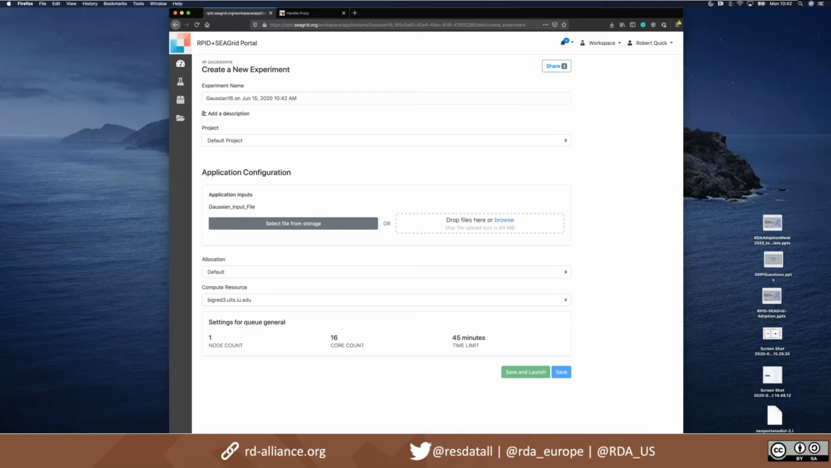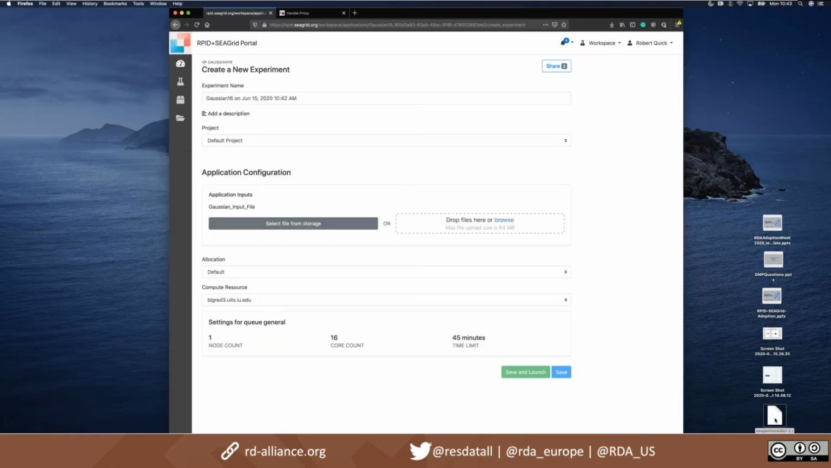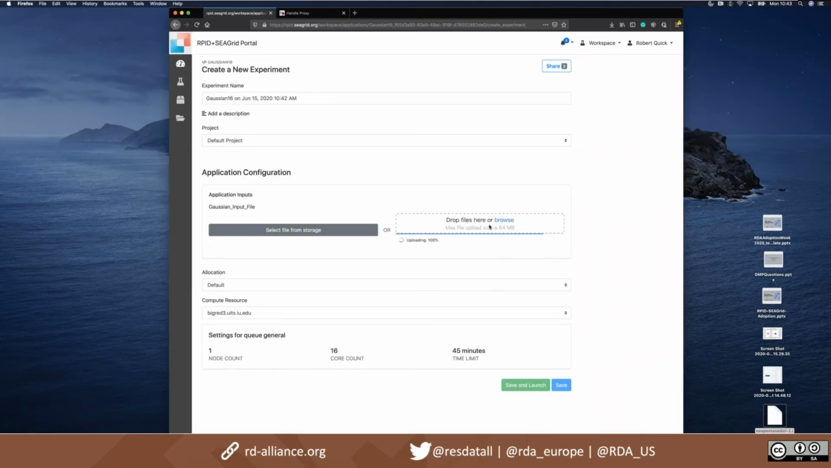You can see here it gives it a timestamp. It's putting it in my default project. I'm going to add a file here, and this is neopentanediol. Okay, so that uploads this basic molecule.